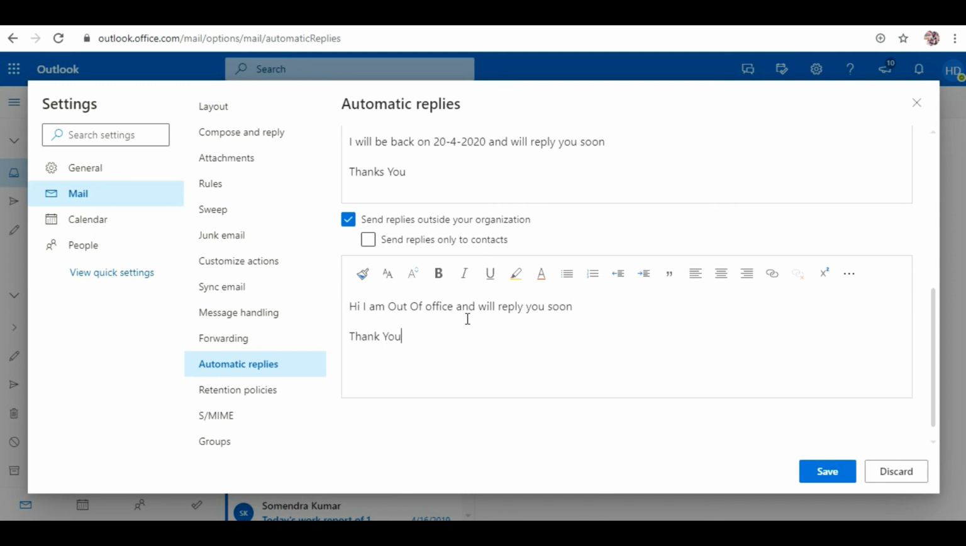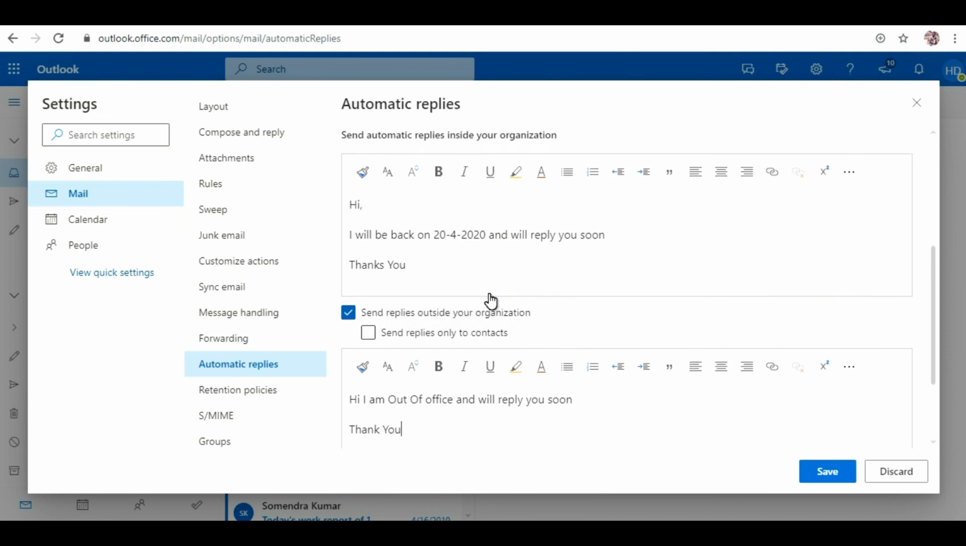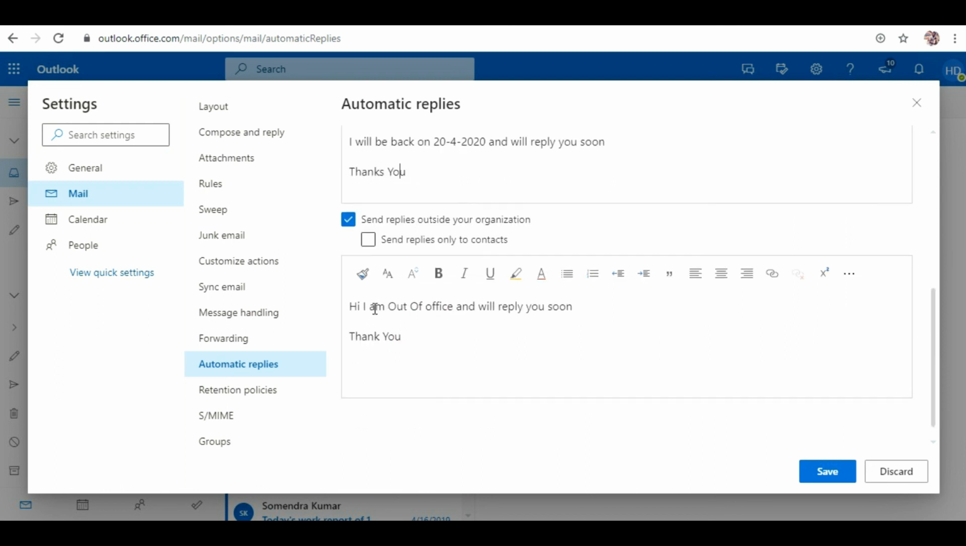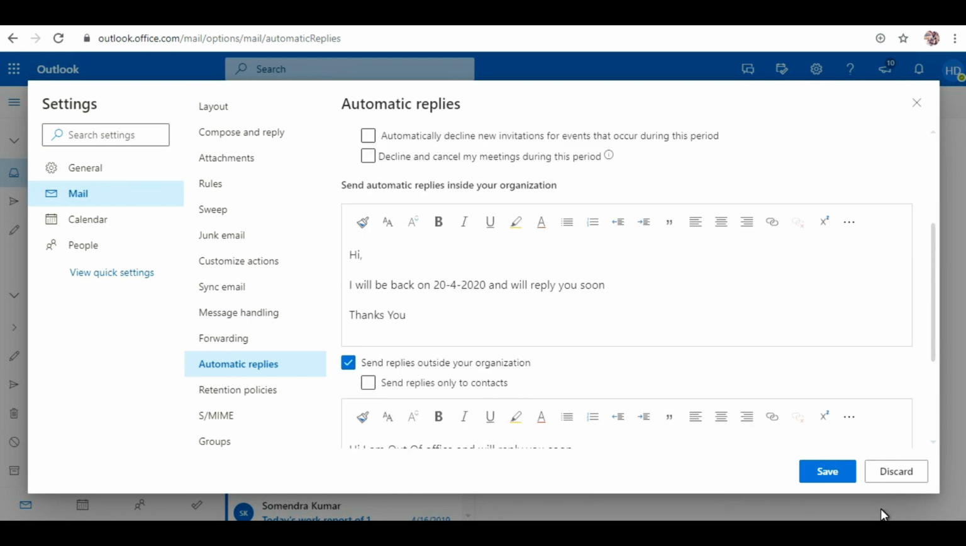Thank you. So if someone sends me an email from my organization, then this particular message will be sent to them. And if someone sends me an email from outside my organization, then this particular mail will be sent to them. After doing these settings, you will just need to click on the save button.